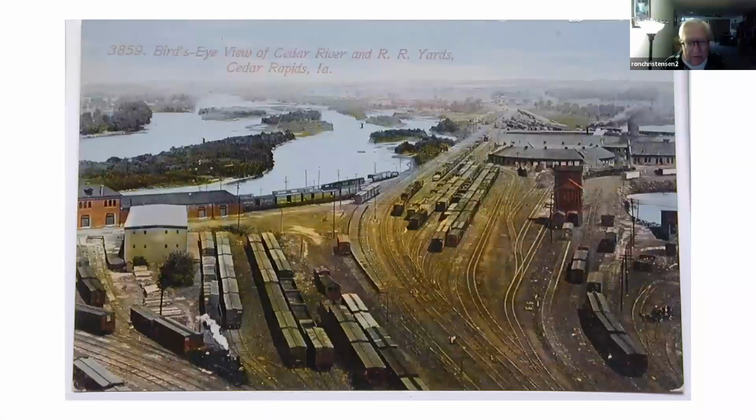That's Cedar Rapids. To the left is the Illinois Central. To the right is the Milwaukee, if I'm correct. Not much there anymore, but the Milwaukee's all gone. The Illinois Central now is the Iowa Northern.